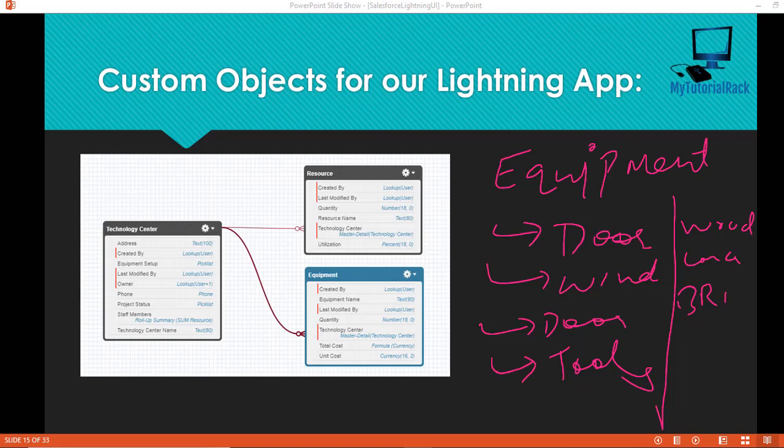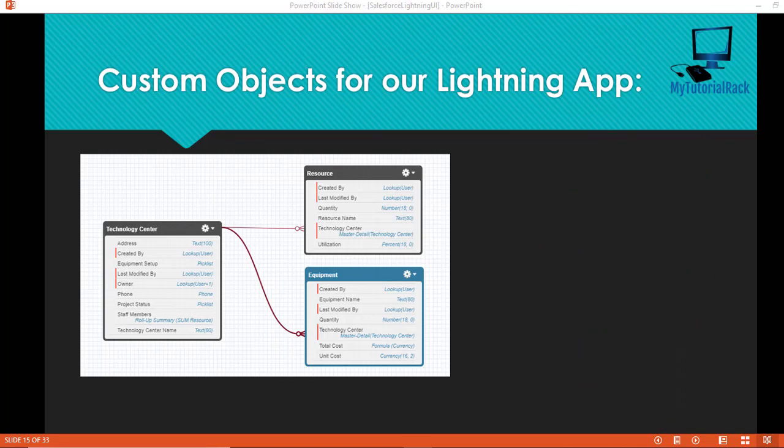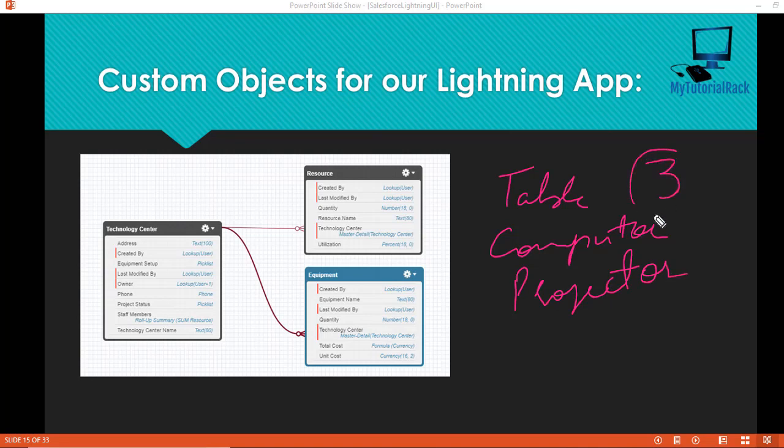Once we have the building equipment, then once the technology center is up and running, we will need additional stuff, like tables and chairs. We will need projector screens, computers, laptops, etc. Right? And the coffee machines. So these are the other different types of equipment that we will need. So these are the 3 different objects that we will create for our Lightning app. The Lightning app is called Technology Center Development. That is the name of the app. And in order to build the app, we will create 3 custom objects.